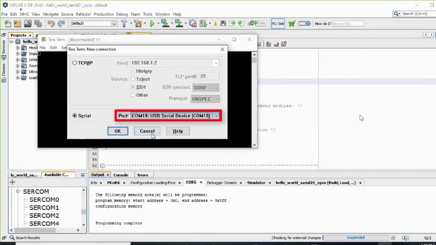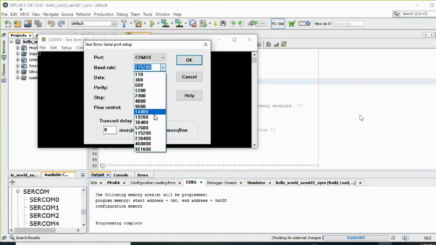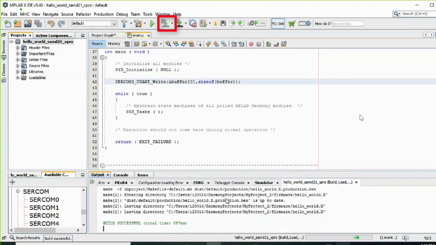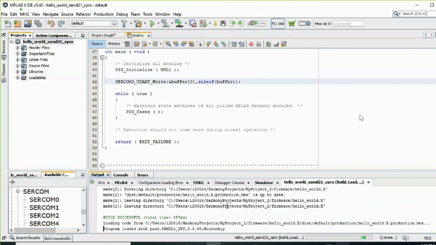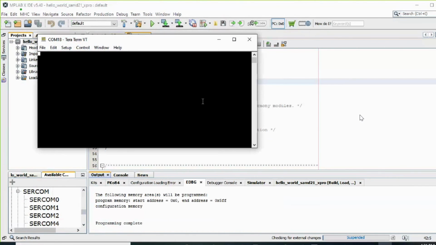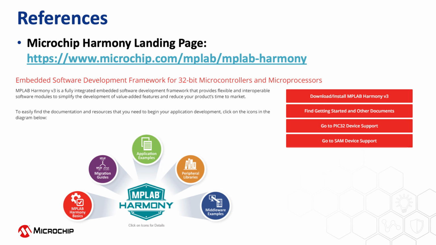Open a serial terminal application, such as Tera Term, on the PC and perform the serial port setup. You can now build and program the SAMD21 Xplained Pro Kit by using the MPLAB X IDE. Here, you can see the Hello World string printed on the console. If the desired output is not found on the console, press the Reset button on the X-Pro board to reset the device.